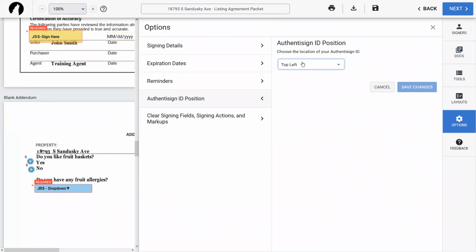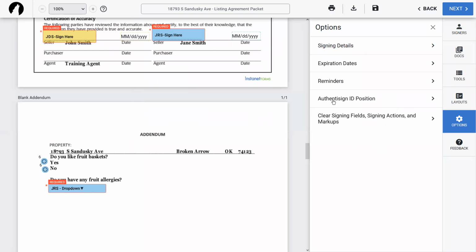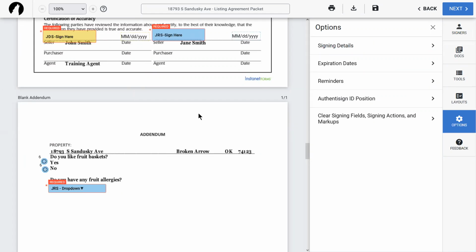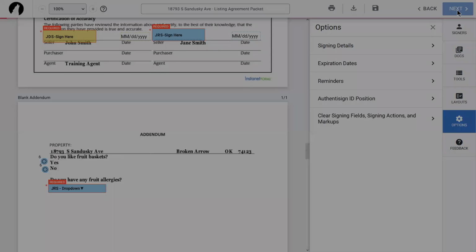The final option though, the AuthentiSign ID position, this is going to be an important one because this is effectively what's going to be added as a receipt number to the signing itself. AuthentiSign ID is directly referencing the code that Transaction Desk uses to keep track of every single signing that's passed through their system. You can add that in on a specific position. I think the default at the top left is perfectly fine. You don't have to worry about it. And then there's also a final option to clear everything that we've done, which I'm not going to do.